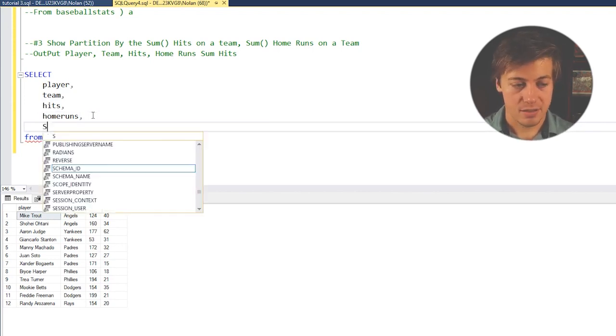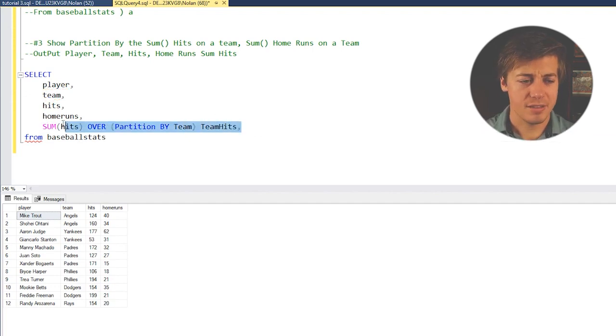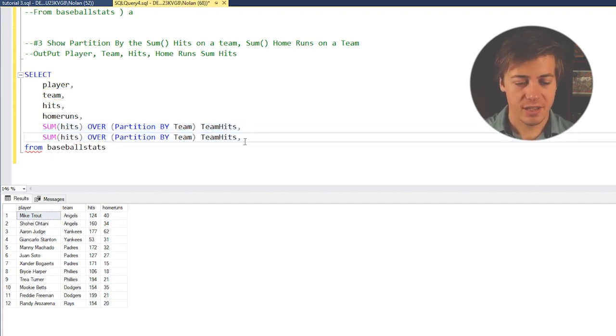So what we're going to do is sum. And then we're going to put over here hits over partition by team. And then we'll name this as team hits. Then you can grab this line over here, copy it, and paste it down below. We're going to change a few things to make sure we remove that comma so we don't have an error.